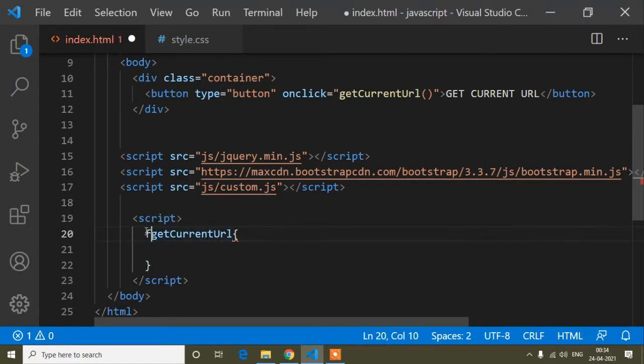Now the simple function: you can write the function keyword this way. Here you can see I have removed the parenthesis also. So this way you can define a function. Both ways you can define a function. There is just a minor difference between the normal function and the fat arrow function. I will discuss this topic next. Here our main motive is to get the current URL.